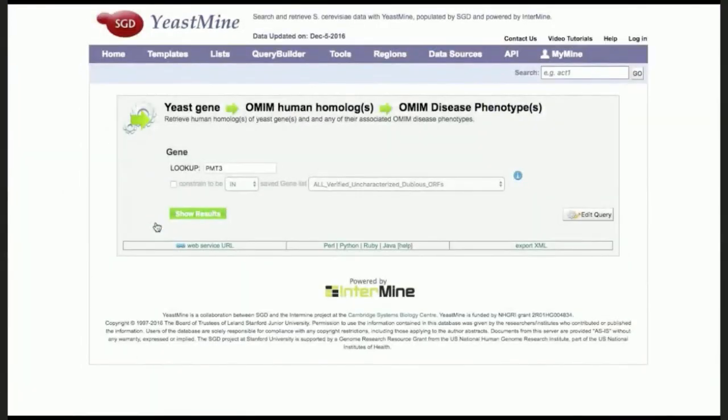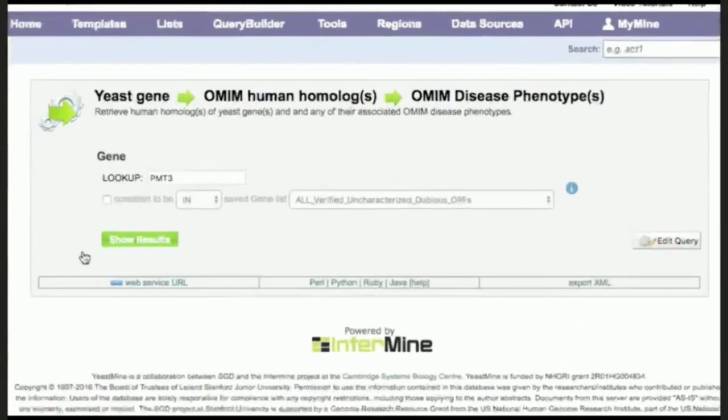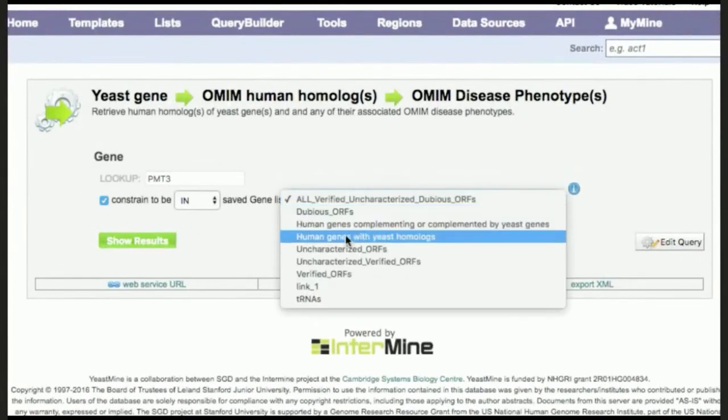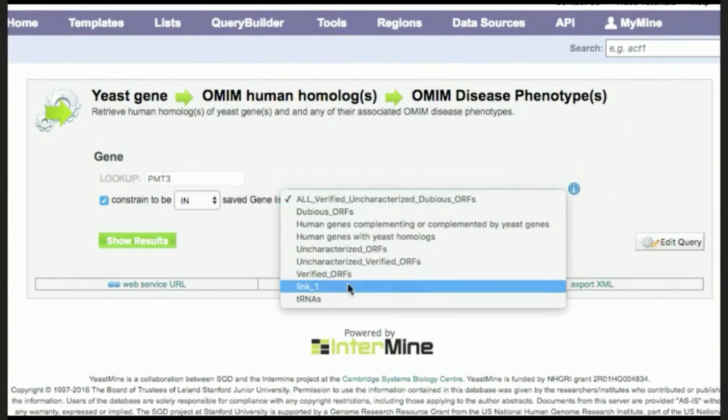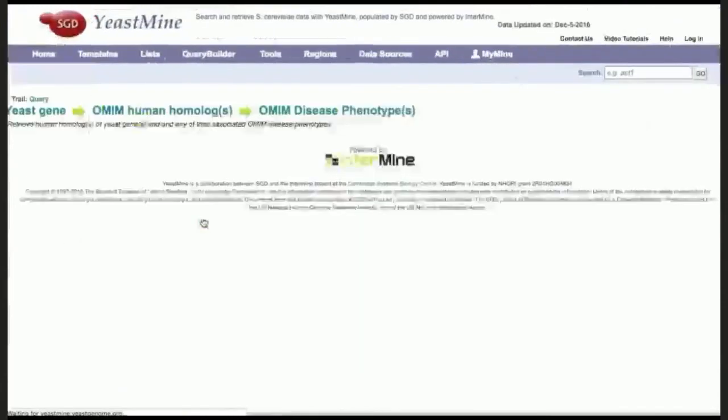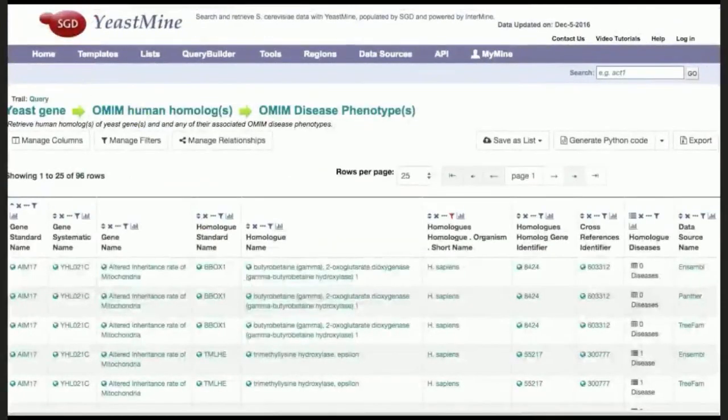Last time we entered a single gene into this query, but now we're going to enter in our imported list by clicking on the Constrain checkbox. Just select the list that you imported in the drop-down menu, and then click on Show Results. And that's all there is to it.